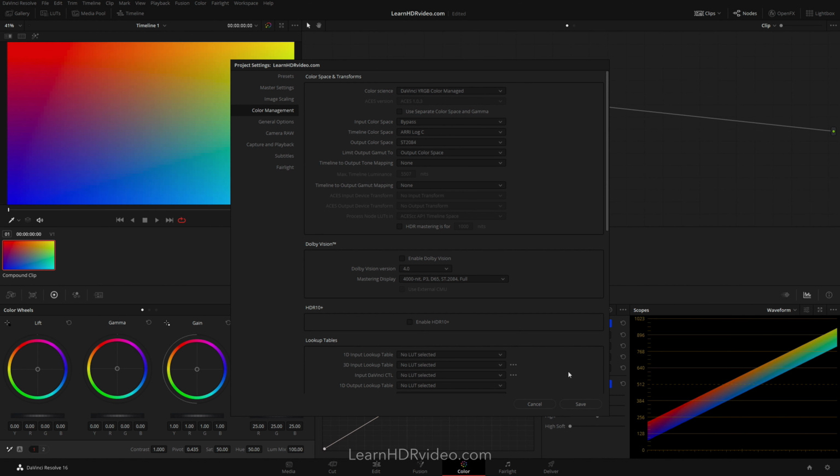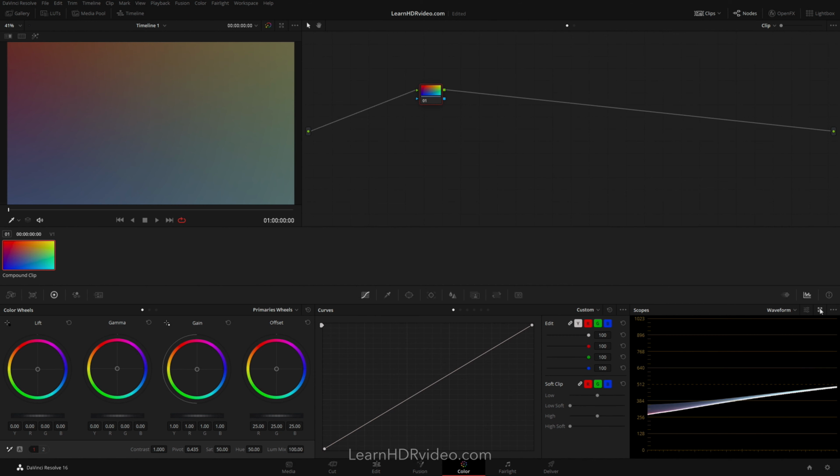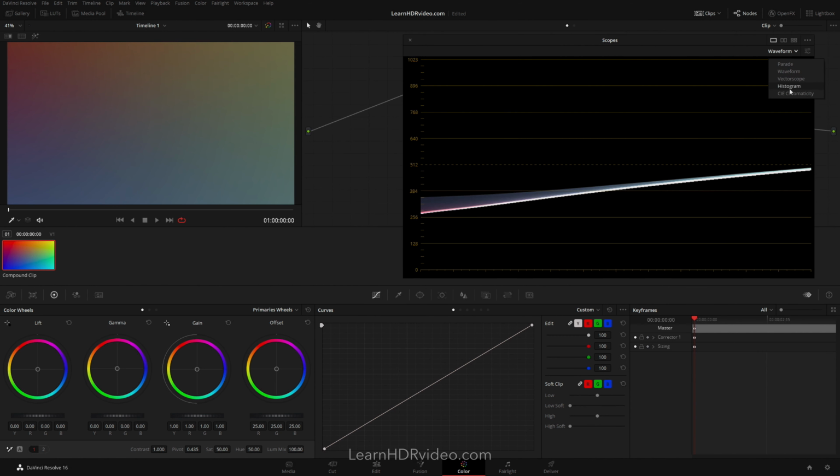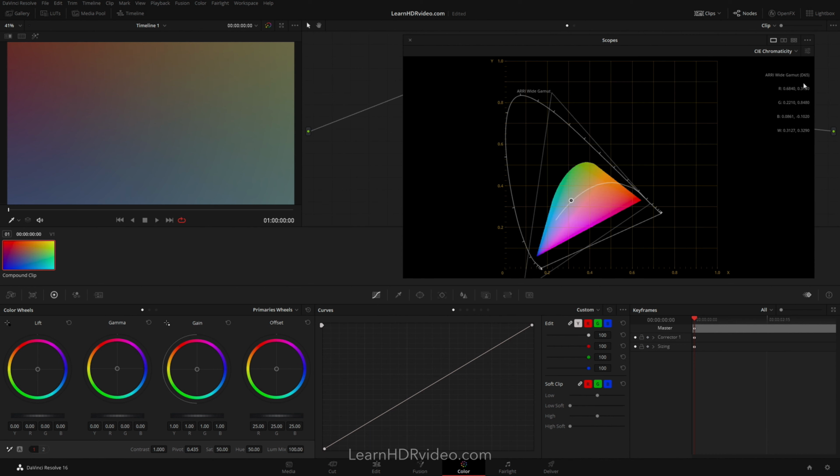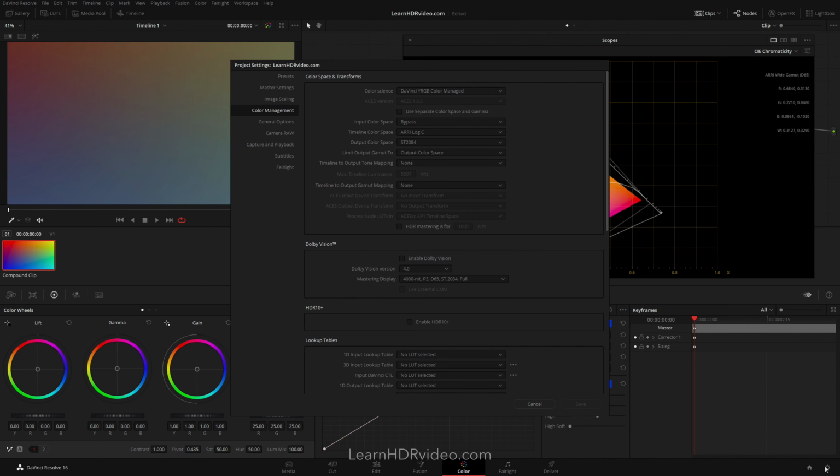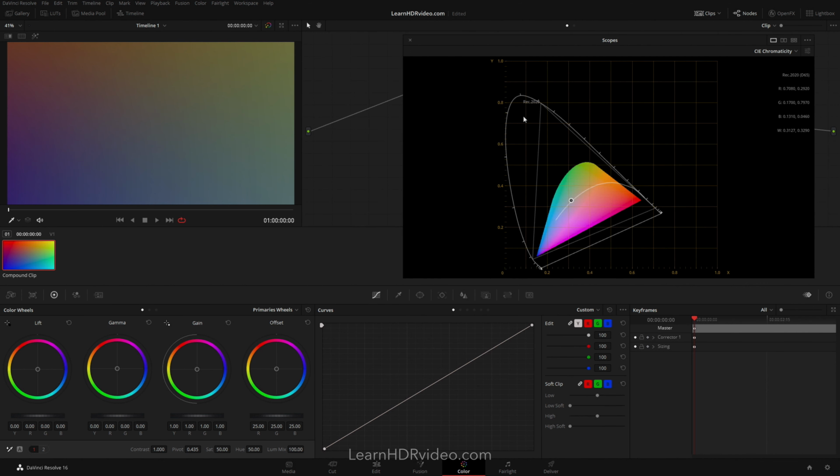This can be confirmed by going to the CIE chromaticity scope, which displays the active output gamut. If we instead select Use Separate Color Space and Gamma, and also choose Rec 2020 manually, we can now see that gamut being active in the CIE scope.